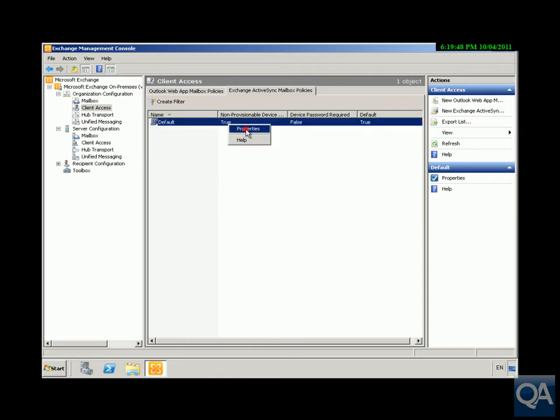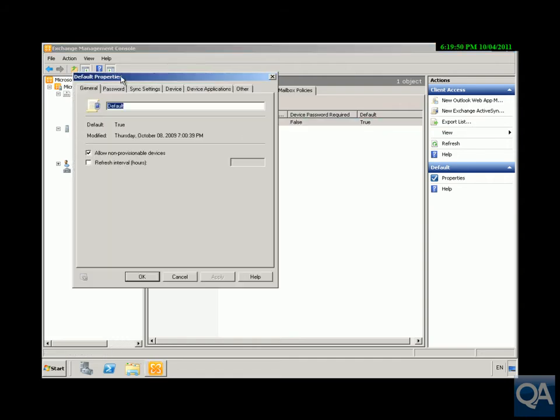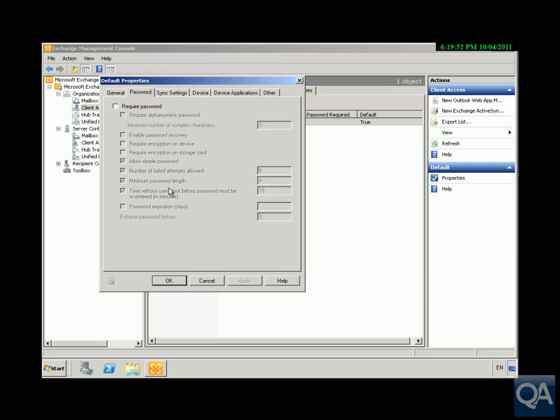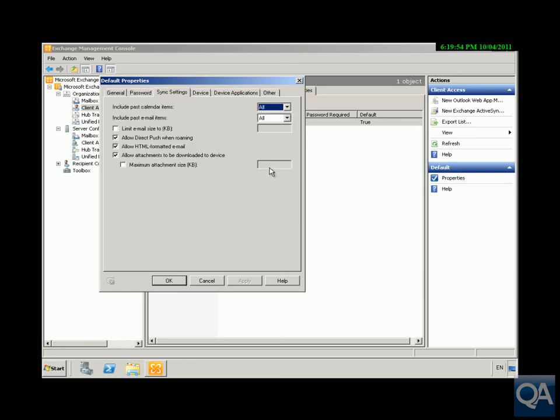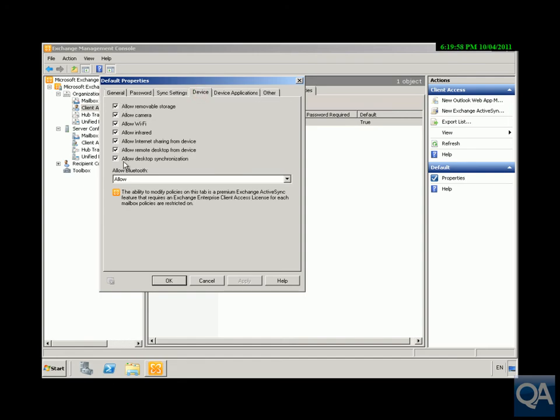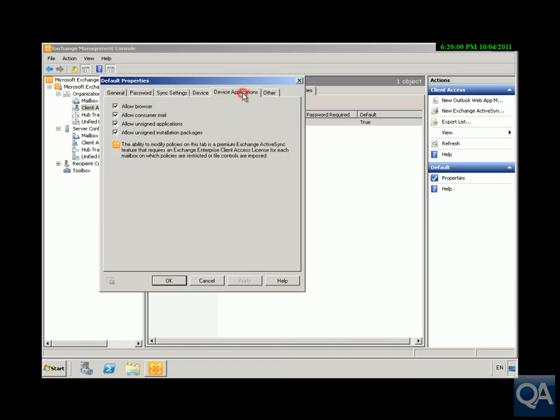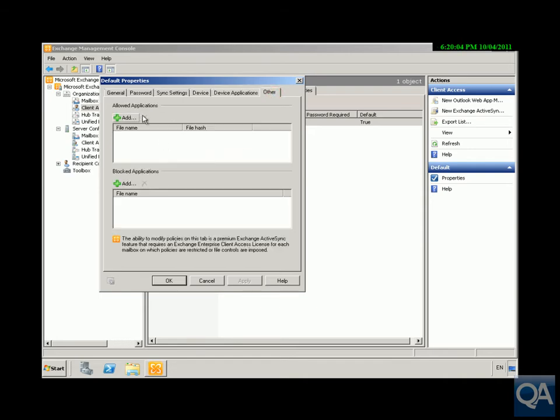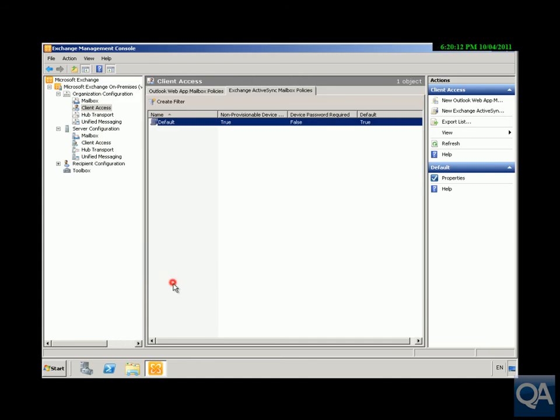So if we just right-click here and have a look at the properties, we can specify things like password policies and sync settings, so what we want to synchronize down to the mobile device, what we're going to allow to be turned on on the mobile devices, what we classify as applications on the devices, and under other, allowed applications and blocked applications. Now this can be pushed down to the device from the policy when the device runs ActiveSync.